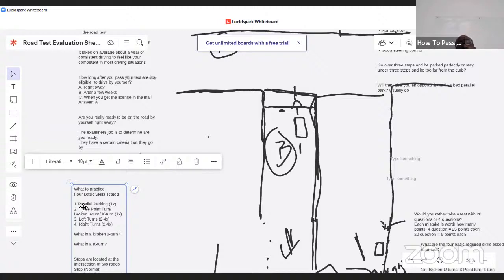All right, so you have to know what is considered a good parallel park, what's not considered a good parallel park, what's considered a good 3-point turn, what's considered not a good 3-point turn. And the same thing goes for your left turns and right turns. Before you go to your road test, you want to have a sense of how well you are doing with these things. You want to have a realistic sense.